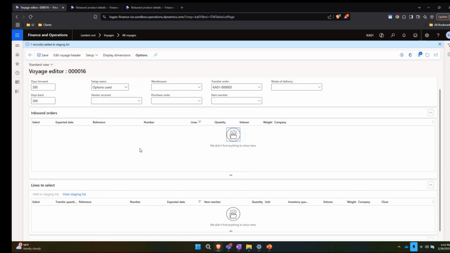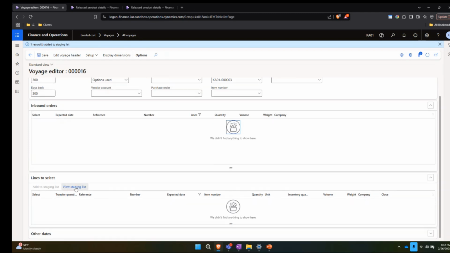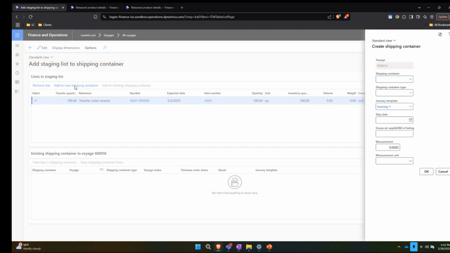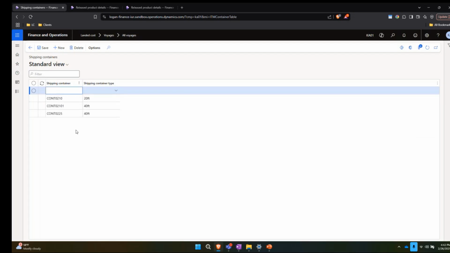Once you're done adding all the transfer orders and all the transfer order lines, you'll view your staging list. And this will show you everything that you've added to that voyage. I only have the one line. You can add it to an existing shipping container if you have one that is open and available, or you can just create a new one. So we'll add it to a new shipping container and you can choose an existing container here, or you can right click, view details, and create a new container.